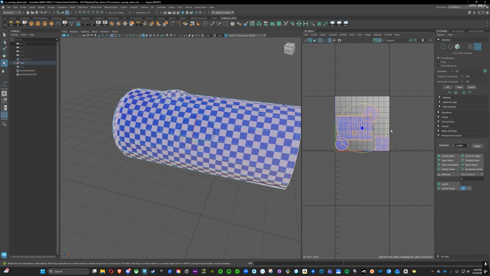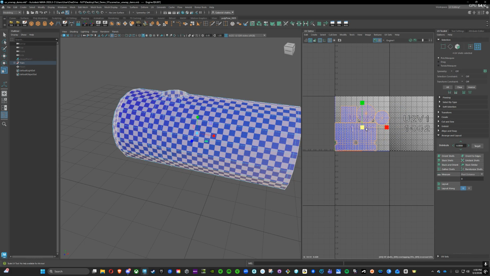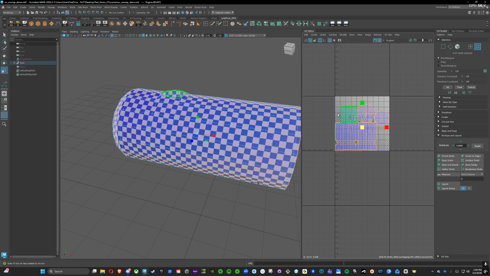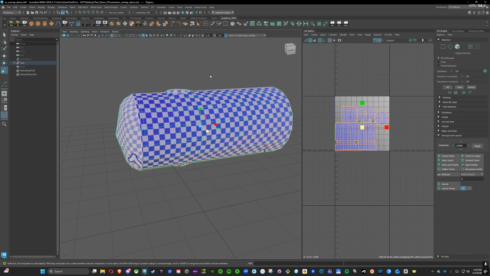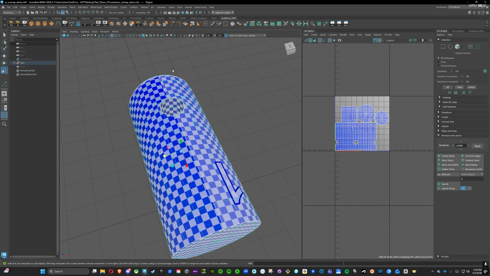I'm going to select all of them, hit Layout again, and hit R for the scale, and just scale that in so it fits inside this. Cool. Go to Object Mode, hit 3, and it's looking pretty good.